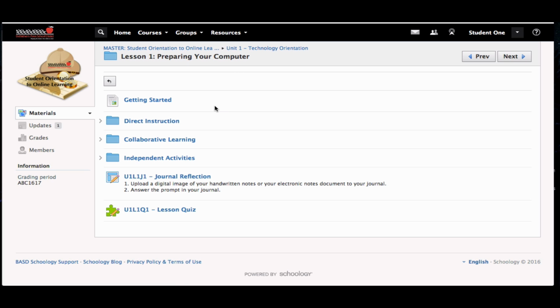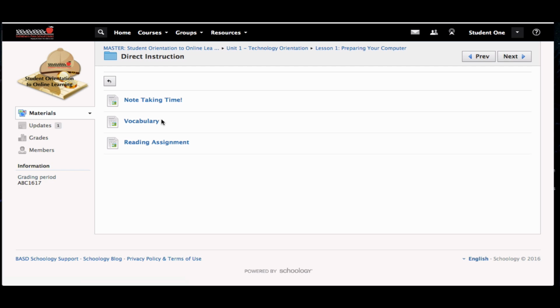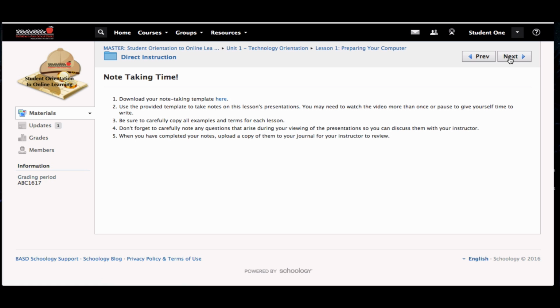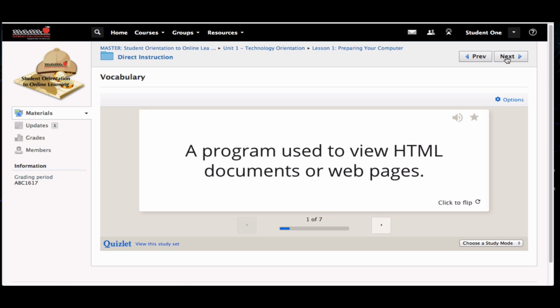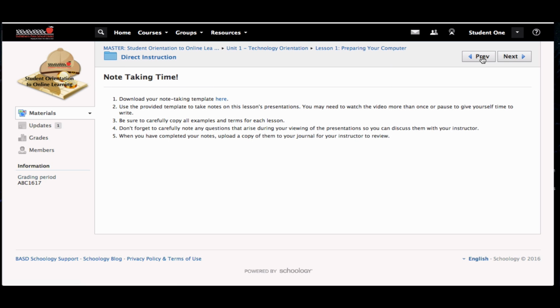One other way I can navigate is with the previous and the next buttons. So I could click on this direct instruction. And if I wanted to go through each of these items one by one, and I know that's my intent, I could go over here and hover over what I'm going to get to when I click the next button. Okay, so I'm going to click on next. And it took me to the note-taking time item. It's actually a page. If I hover over the next, it takes me to the vocabulary section, which is some flashcards. The previous takes me back to note-taking time.